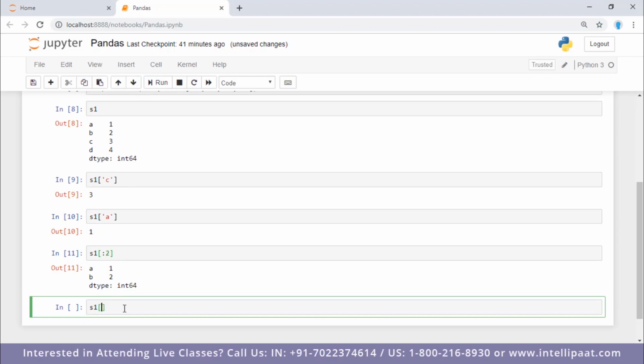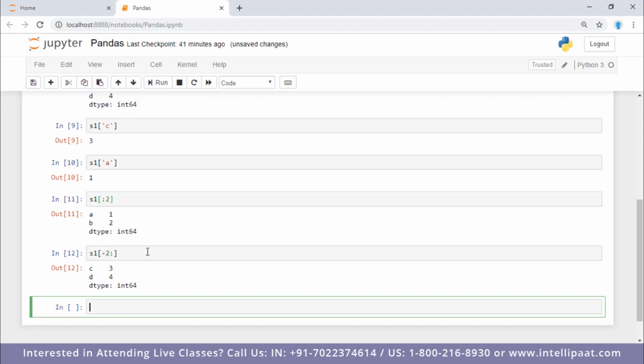Similarly, if I want to extract the last two elements, I'll put in a colon, and on the left side of the colon, I'll put in -2. So this is how we can extract the last two elements from the series object, right? So we have created a series object out of a list. Now let's go ahead and create a series object out of a dictionary.